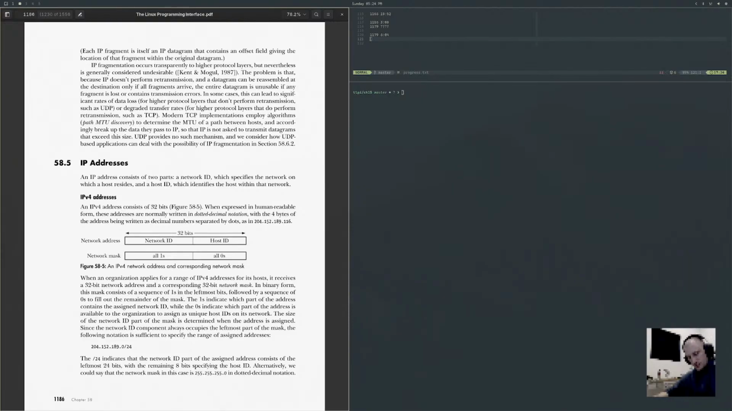When an organization applies for a range of IPv4 addresses for its hosts, it receives a 32-bit network address and a corresponding 32-bit network mask. In binary form, this mask consists of a sequence of ones in the leftmost bits, followed by a sequence of zeros to fill out the remainder of the mask. The ones indicate which part of the address contains the assigned network ID, while the zeros indicate which part of the address is available to the organization to assign a unique host ID on its network. The size of the network ID part of the mask is determined when the address is assigned.